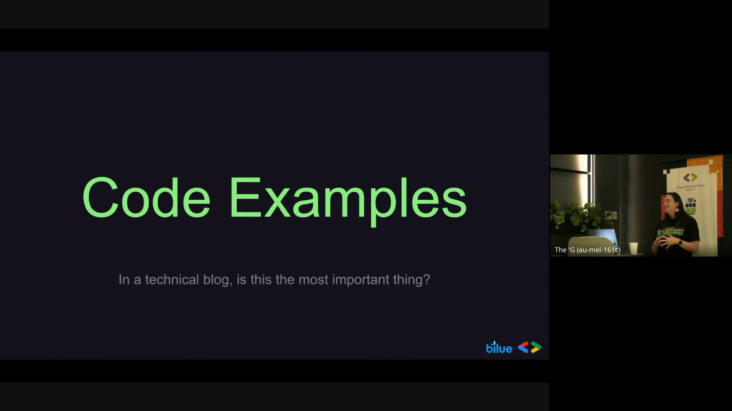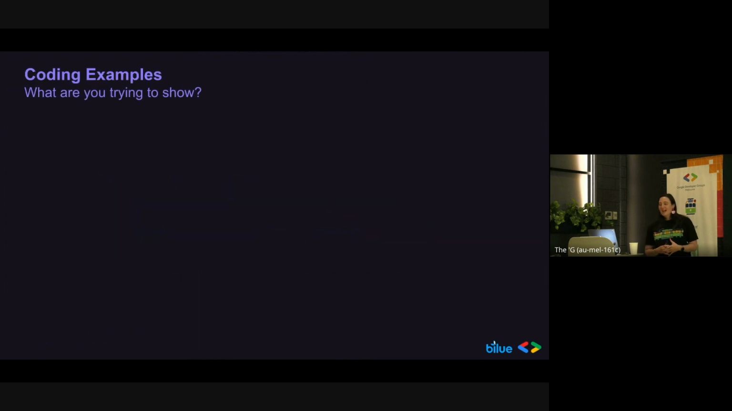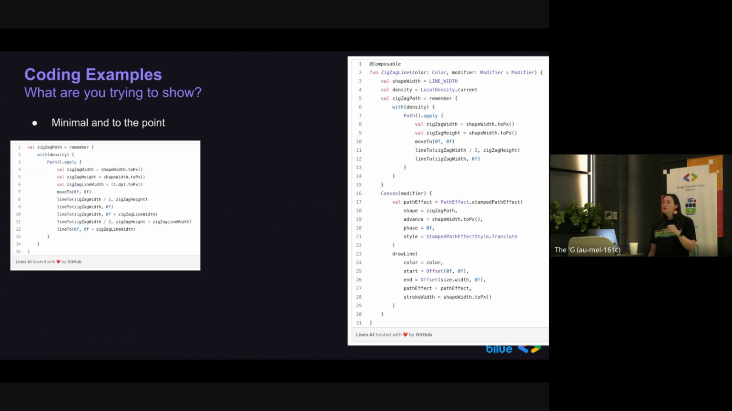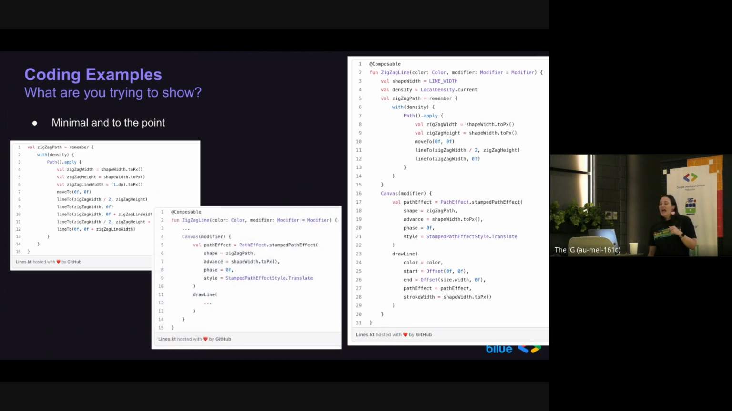So, code examples. It's a technical blog, so this is the most important thing. What are you trying to show is the question you need to ask yourself. You want it to be minimal and to the point. If I had all of this code, you might just scan through it and not understand what was going on. So I can reduce it and say, I just care about this part. And then I can add some little dots in there so that I'm hiding the extra part. So I can tell the reader that there is some stuff here, but it's not really important to my example. If they want the full thing, they can go to GitHub.